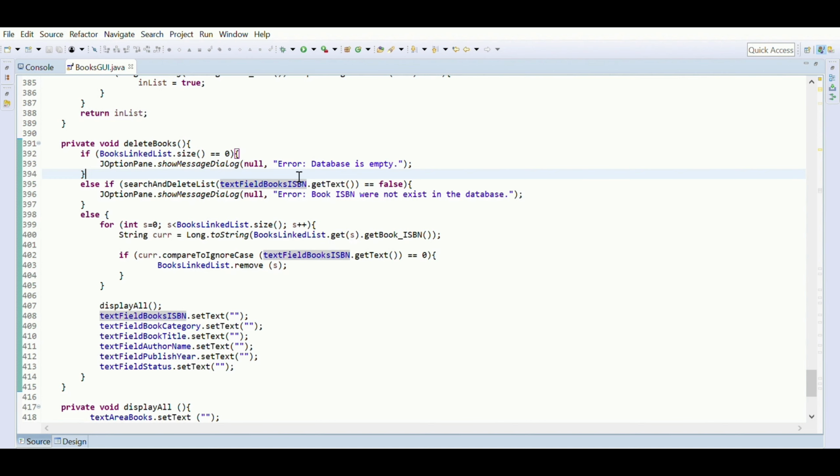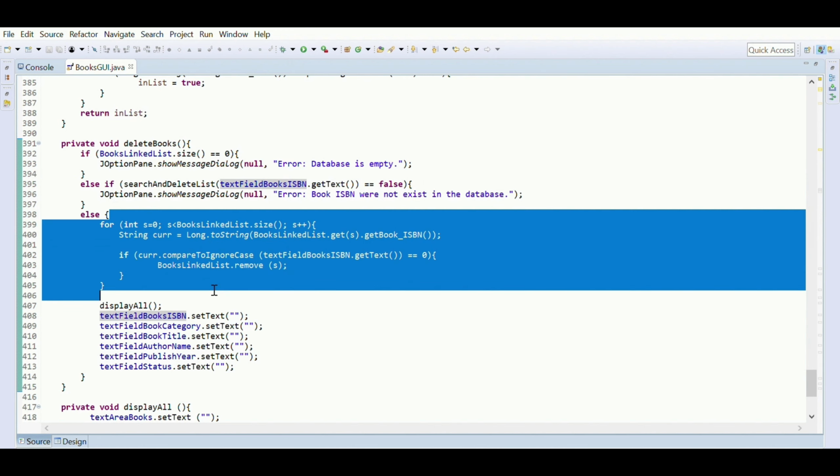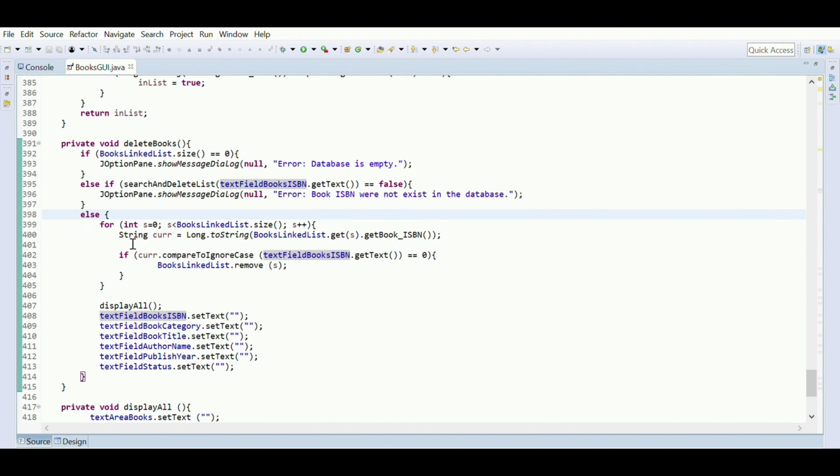If the book's ISBN entered by the user is not in the linked list, which is equal to false, then it will show a message that the book's ISBN does not exist in the database. Else, if the book's ISBN is in the linked list, the linked list will traverse all the nodes to find the book's ISBN that the user wants to delete. Then after the user has pressed the delete button, all the information of the book that the user wants to delete will be deleted.